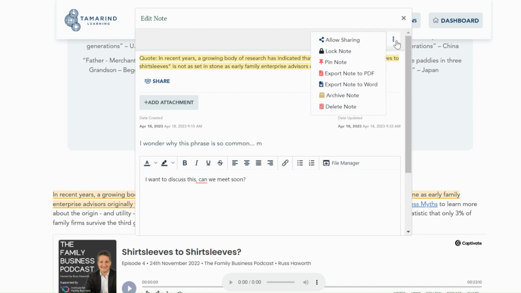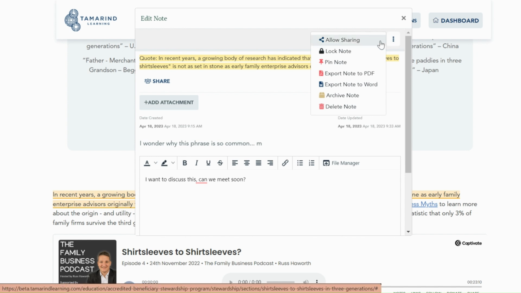Options include exporting, archiving, or deleting the note. Allowing or disallowing sharing means that other users you have shared the note with can or cannot share with additional users. Locking the note means it cannot be edited by those who have shared access. Pinning the note keeps it at the top of the notebook.